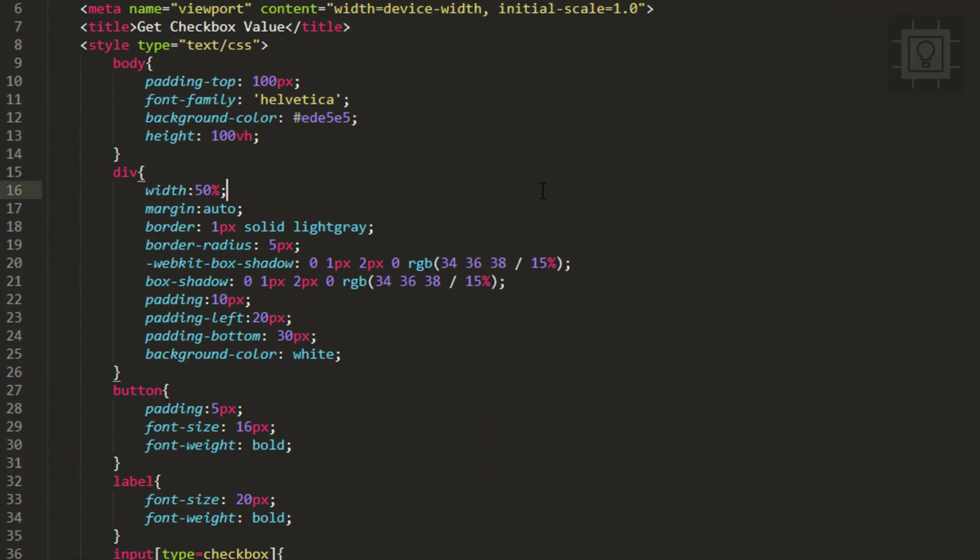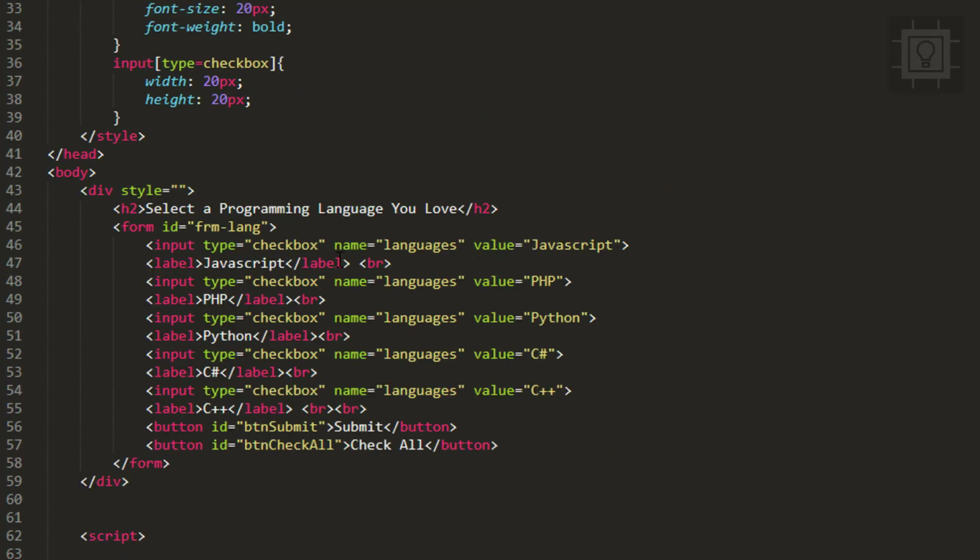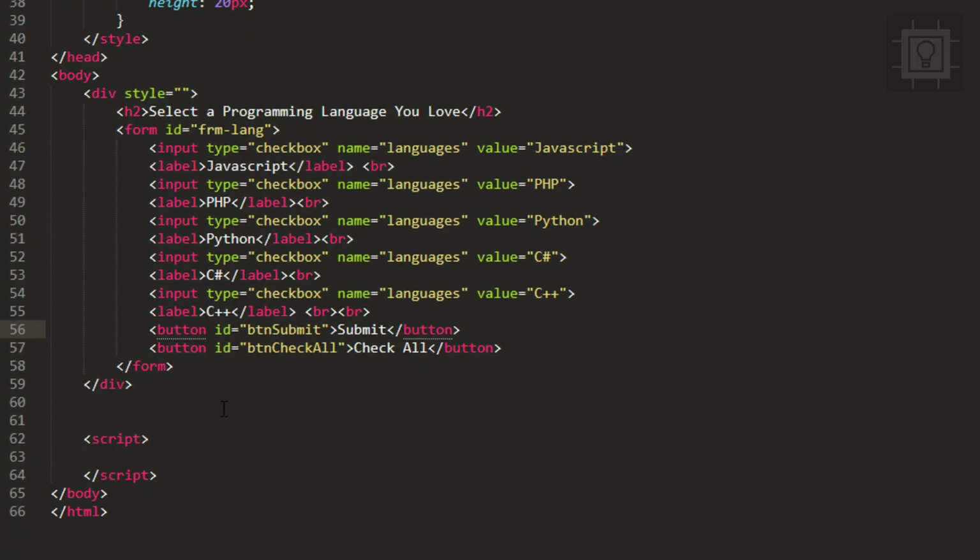So here in my HTML file, I have a basic form. Then it has input elements with the same name, languages, and different values. On every input element, we have a corresponding label element. Then we have two buttons. Button 1 is btn submit, and the next button is btn check all.